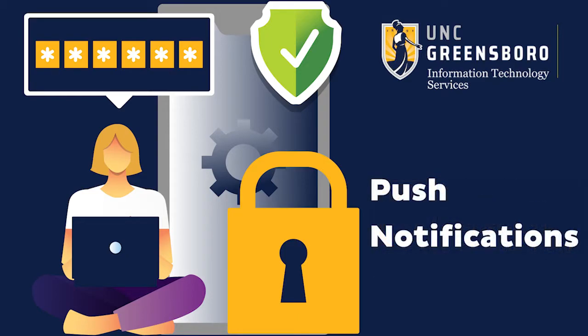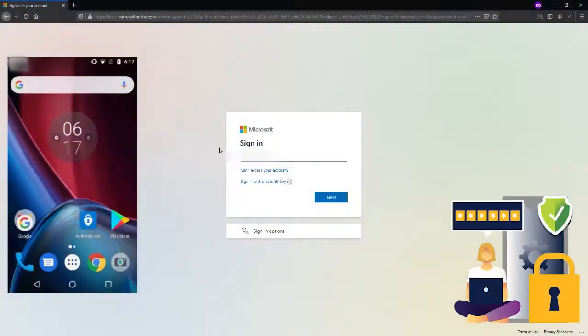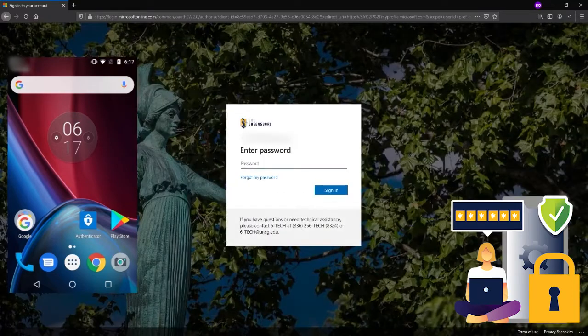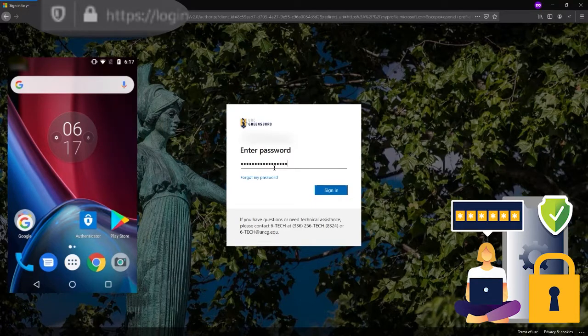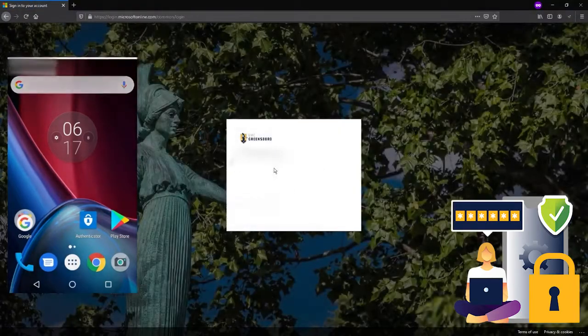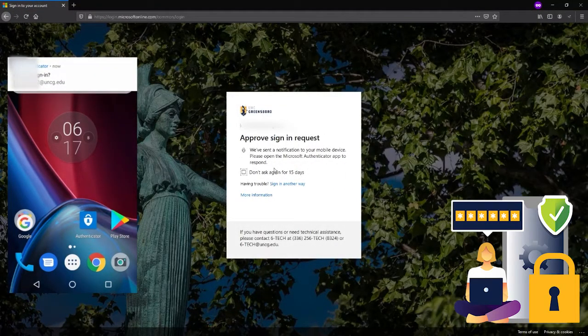The first method we will cover is push notifications to the Microsoft Authenticator app. Log into a UNCG website by entering your full username, including @uncg.edu, at the sign-in screen, and then entering your password. As a side tip, always make sure the site you are logging into is secure by identifying the lock icon before the URL. After you submit your password, a push notification will be sent to your device.